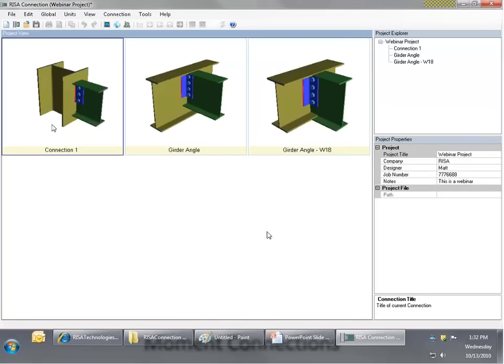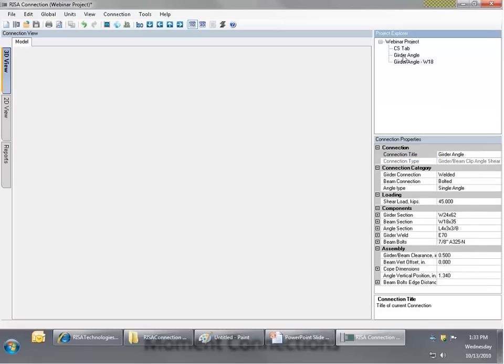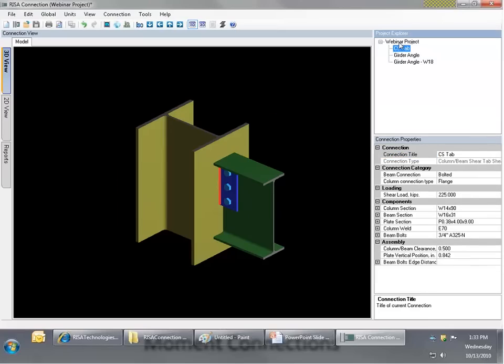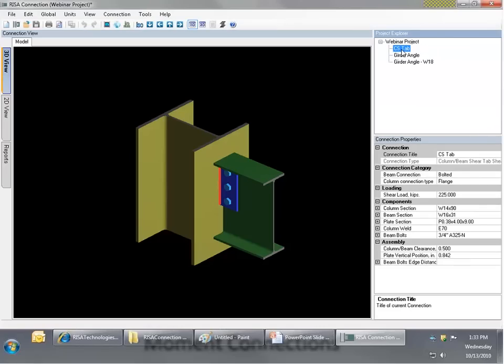And so here we have this new connection titled Connection 1, and this is our column beam shear tab. I'm just going to set this up. I'm going to call it CS tab, so that I've given it a name that I can refer back to if I'm trying to move through my Project Explorer. However, if I don't remember what my connection was named, but I remember what it looks like, I can always click up at the top of the Project Explorer here to get thumbnail views of all the connections that are available in my project. So let's come back to the CS tab here.